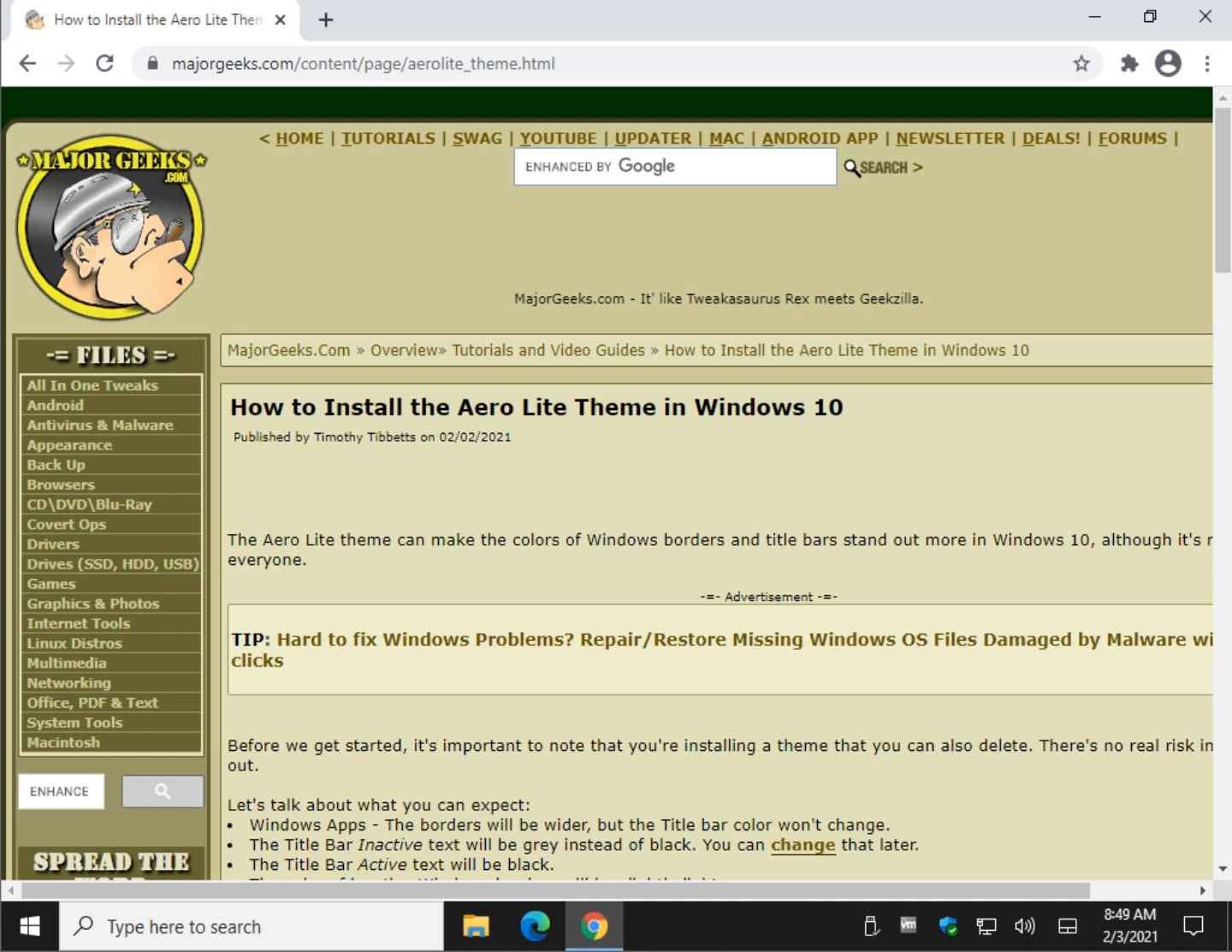Today we're going to install the old Aero Lite theme in Windows 10. That can make the color of your Windows borders and title bar stand out a little bit more. It's got its pros and cons, but some people love the old Aero Lite theme.